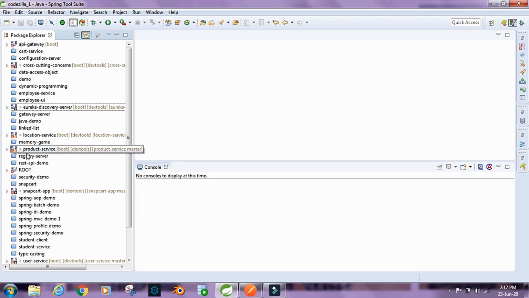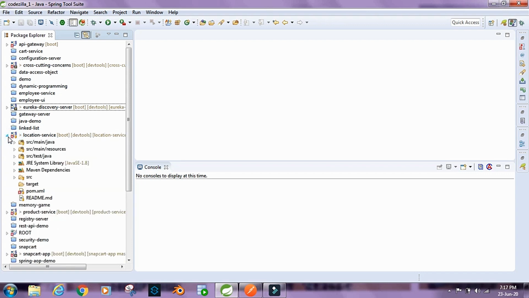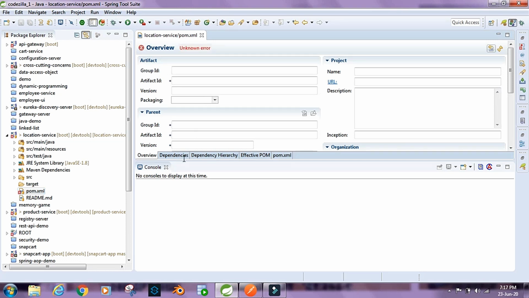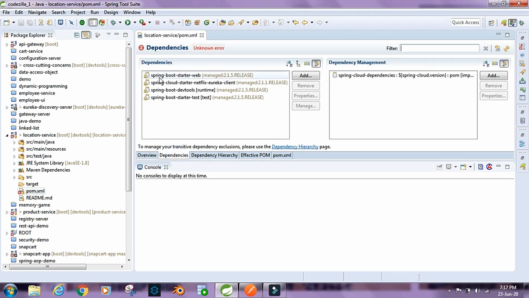Apart from that, we have these projects which are essentially APIs. So we have the location service, and let's take a look at the POM inside this project and its dependencies. We have Spring Boot starter web. This dependency is going to make this application a web application. We have Spring Cloud starter Netflix Eureka client. This is going to register this API with the discovery server, or with the Netflix Eureka registry server. Apart from that, we have Spring Boot dev tools and Spring Boot starter test, right?